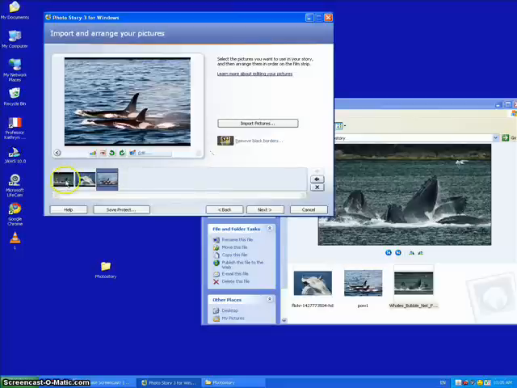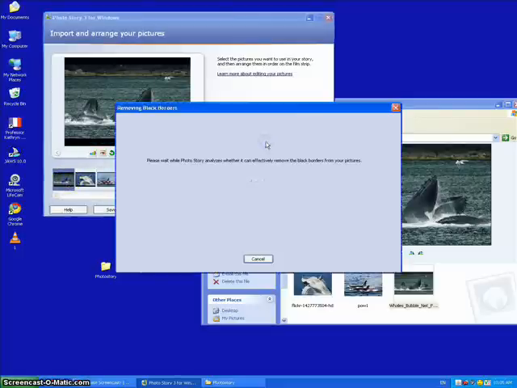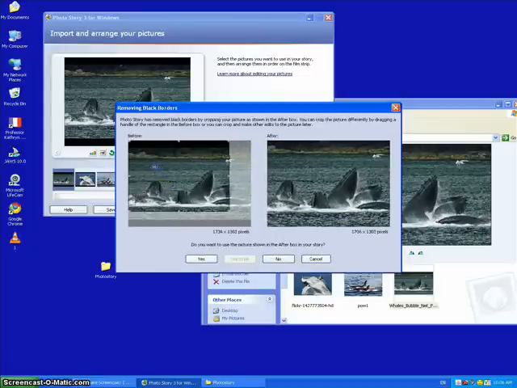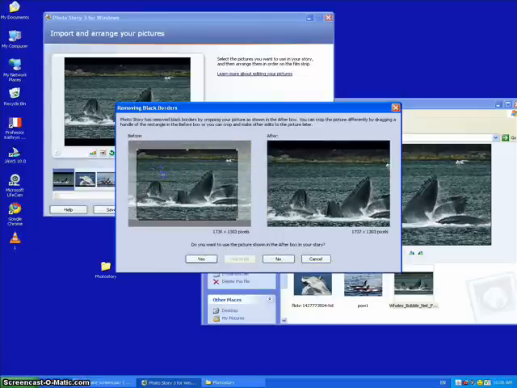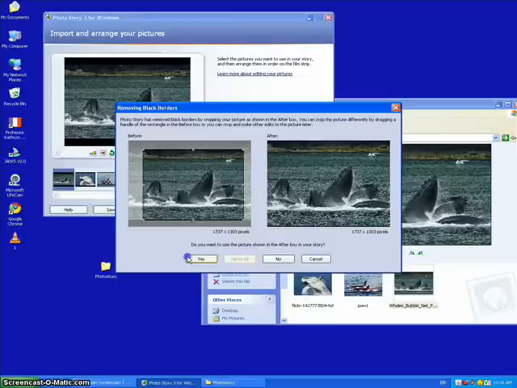Now, click on your first image. You can click on this here, remove black borders, and it will remove any black borders in your images. You can move the box around. What remove black borders does is remove any dead space or black borders that are meant to fill in the image. Think of it as an automatic crop tool. Once you're satisfied, you click yes.